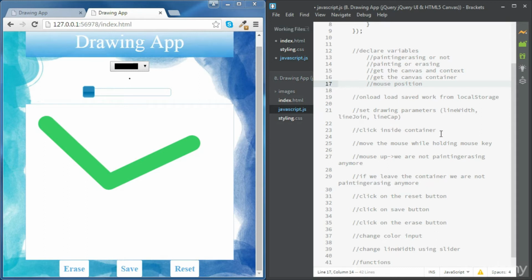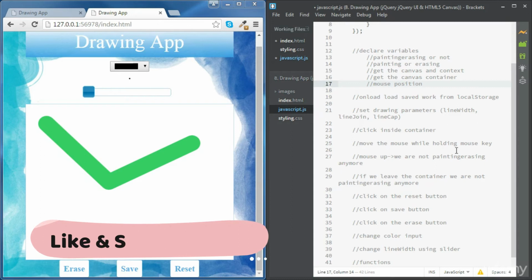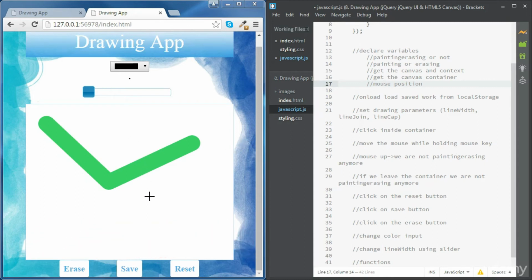And then we are going to write the code that needs to be executed when we click inside the container. And that's going to be mainly setting the variable painting erasing to true. Okay. Because we're going to be either painting or erasing after that if we move the mouse and hold the mouse key. Now, if we move the mouse while holding the mouse key, that's exactly what we just covered. So we're going to be painting or erasing.